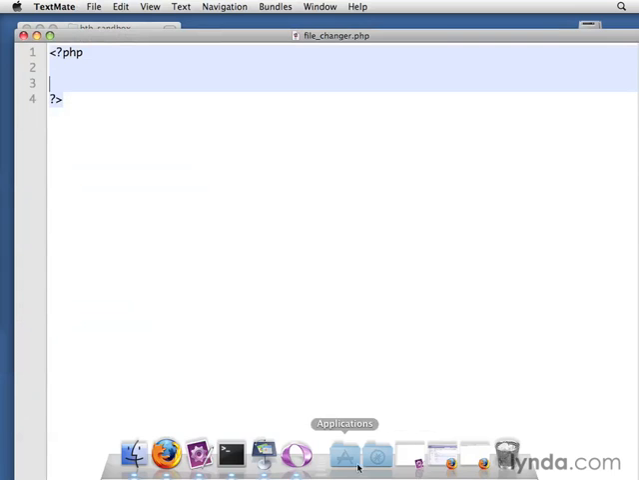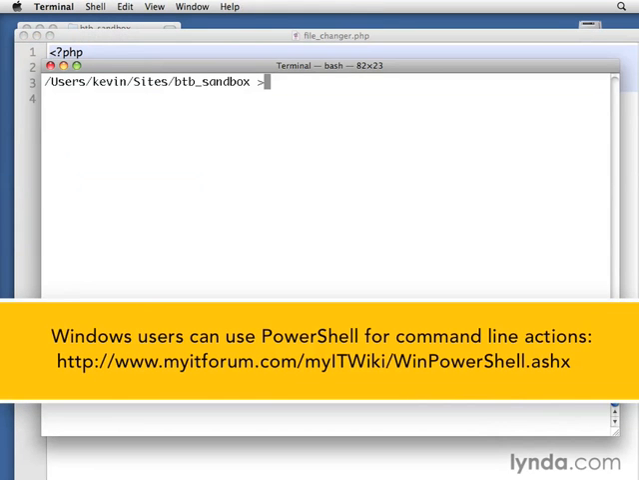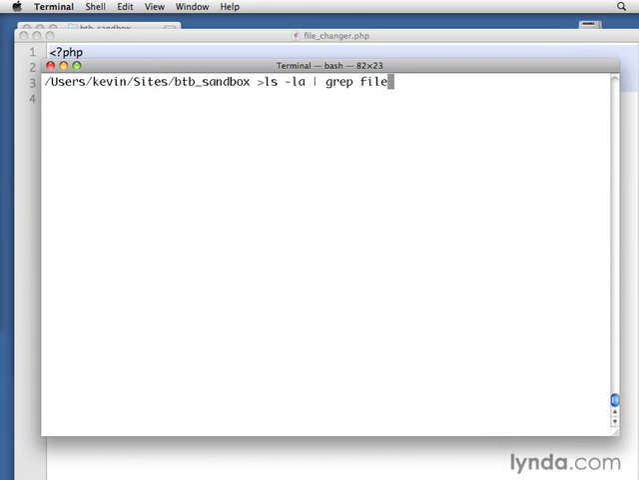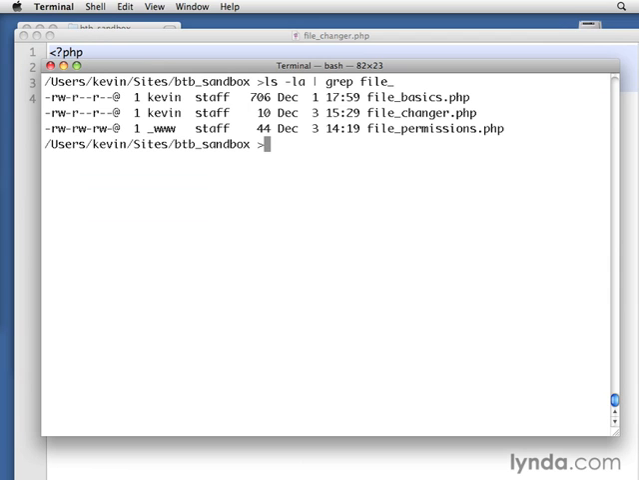So filechanger will be the currently running script. File permissions will be the one that we're going to manipulate. Let's take a look from the terminal. Remember I said you could do ls -la. I'm also going to use that upright pipe followed by grep and then file_. This will come back and just give me the lines that are related to file_ in the name. So we can see the basics file. We're not interested in that one, but we can see changer and we can see permissions.